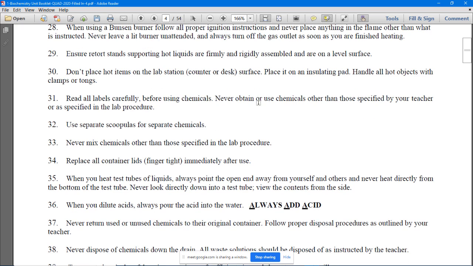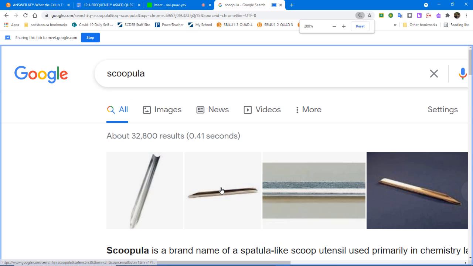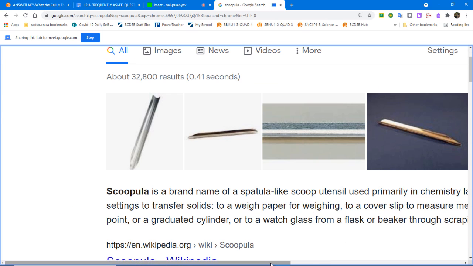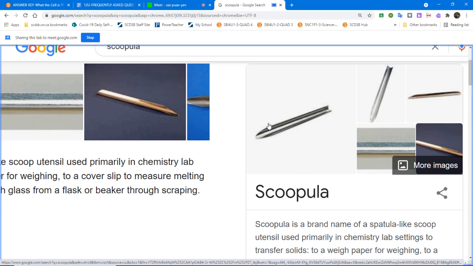Don't use anything you're not supposed to use. Scoopula, hopefully you know what that is. I'll just find a little picture for you in case you've never seen a scoopula before. Okay, this is a scoopula. So you've seen them in labs before, hopefully. It's just a little metal spoon kind of thing that we use, a little spatula spoon.